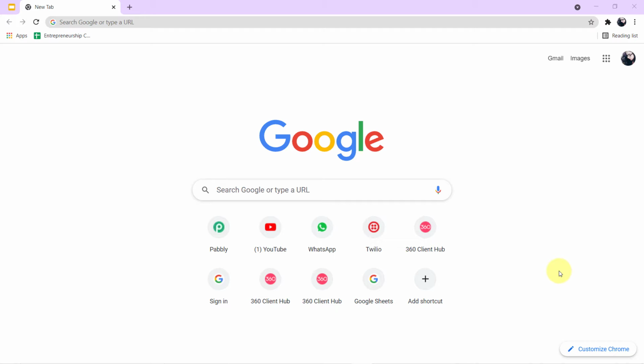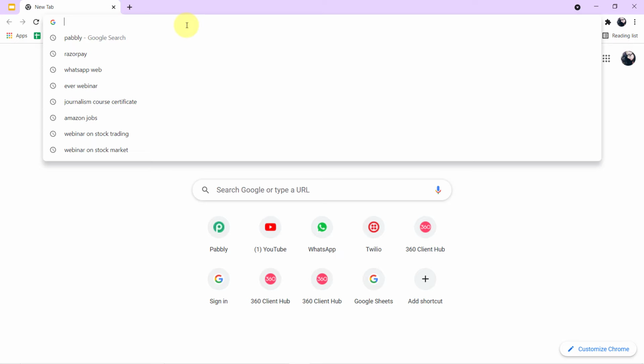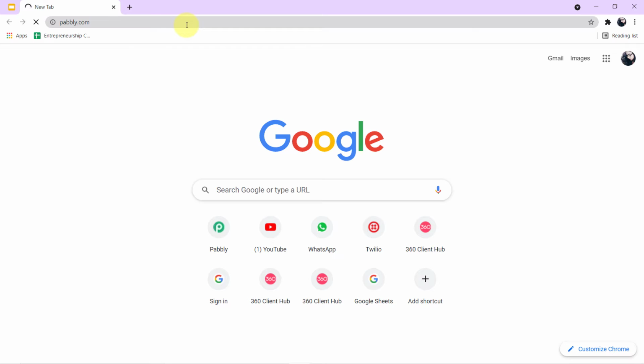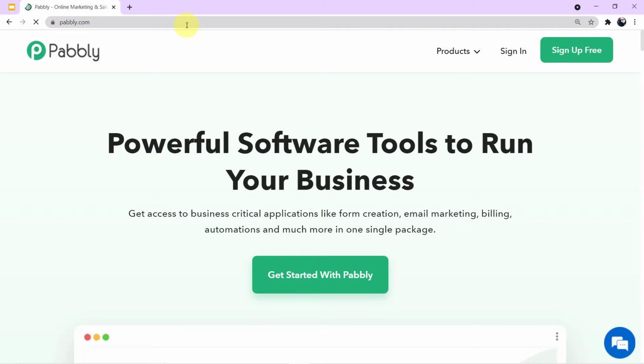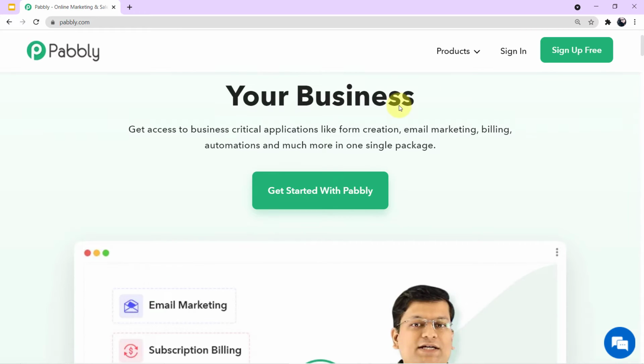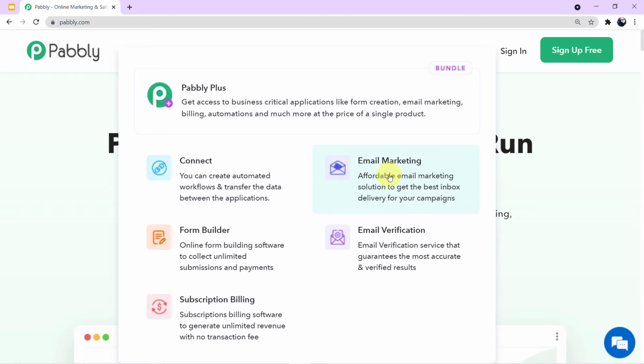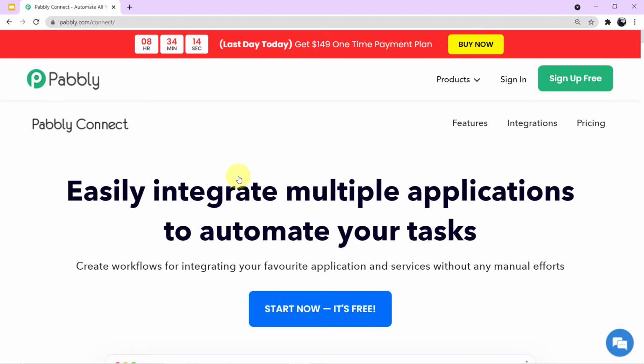Okay guys, to start with the process, you first have to open your browser, come to the search engine, and search for Pabbly. Pabbly, remember, Pabbly. Press enter. Now you can see this is the website page of Pabbly. Next, click on Products, and now you can see all of the 5 applications offered by Pabbly. Today we are using Connect, so I'll come to Connect and click here.